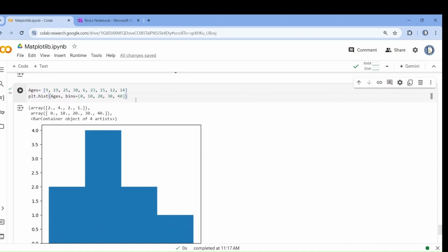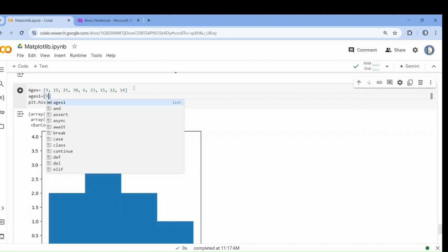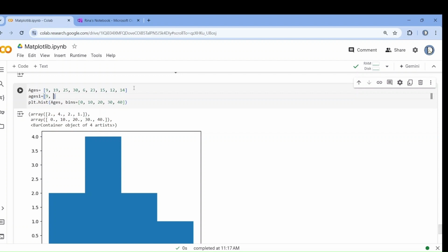Now suppose if you want to plot stacked bar plot, then what can I do? I have to take one more list. ages1 equals to, if I write 9, 20, 23, 33, 31, 12, 15, 17, any number of values. But I have to keep the count same. So 1, 2, 3, 4, 5, 6, 7, 8, 9. Here also 1, 2, 3, 4, 5, 6, 7, 8, 9. So I have to give one more.